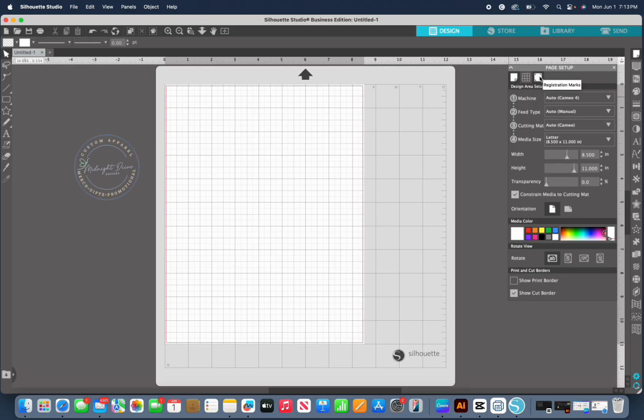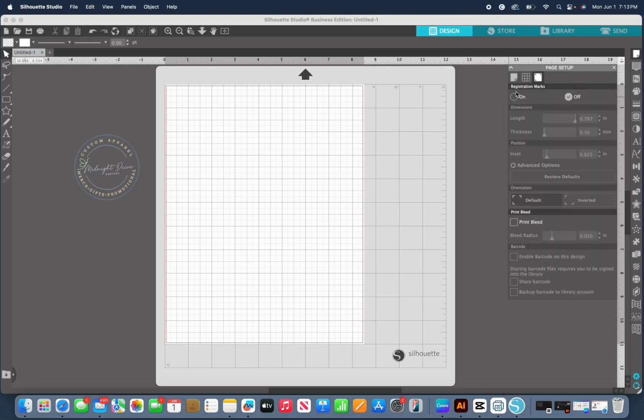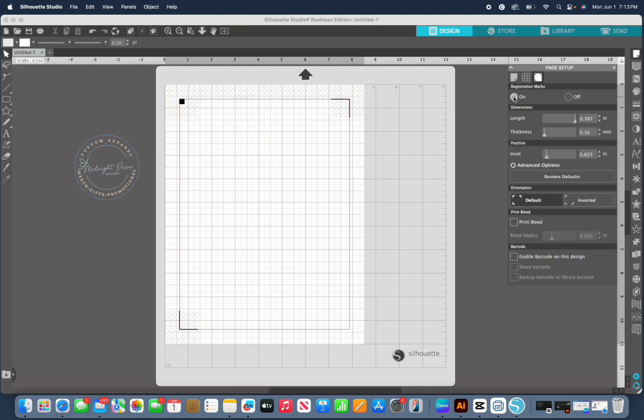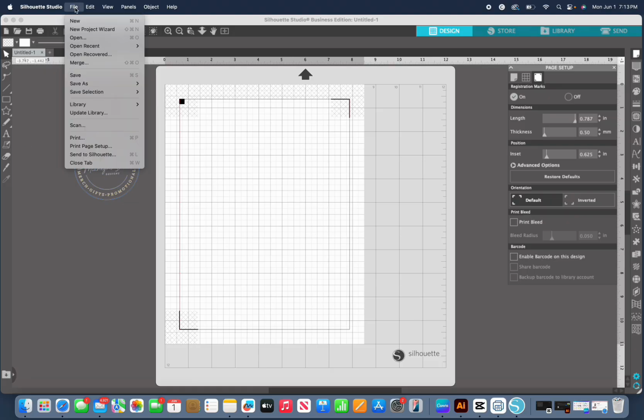Come over to the top here. Go to this third icon, and that's registration marks. You click on that. So now you have the registration marks. That's the guide that the Cameo is going to use to cut, to know where to cut anyway.